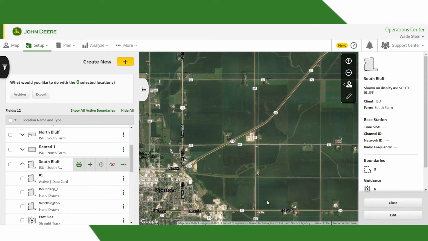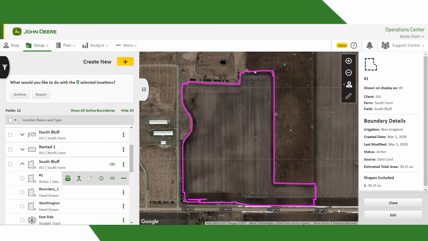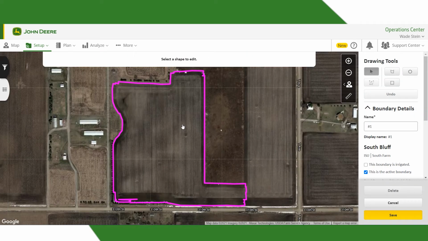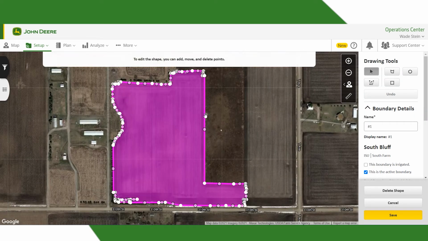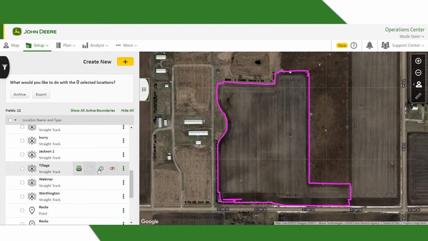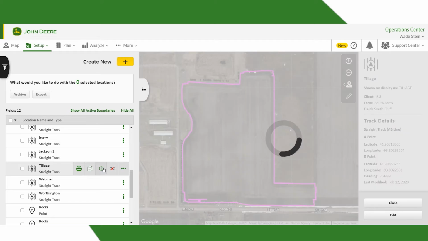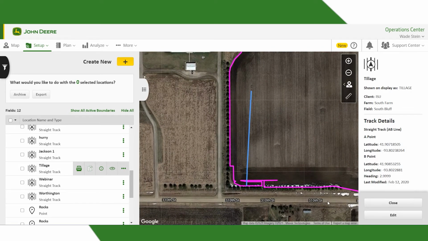And you can do the same thing with everything else, like boundaries. If I wanted to edit a boundary, I just click the details there, and then I can go edit my boundary. So if I click Edit over there, I can move my boundary. I can select a point on there, and then I can edit the boundary as needed. And you can do the same thing with tracks. You can do the same thing with your points for flags and everything else.